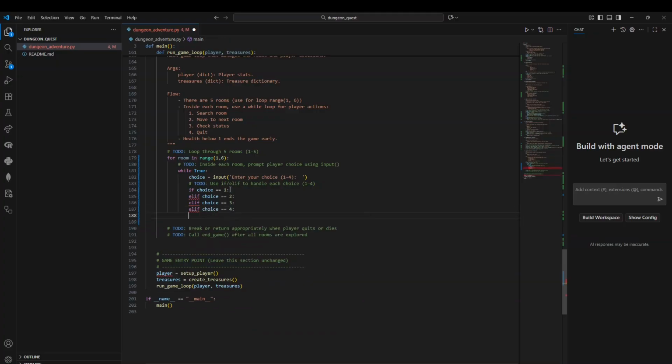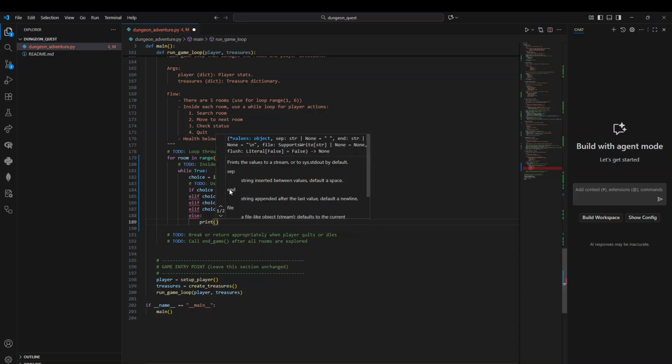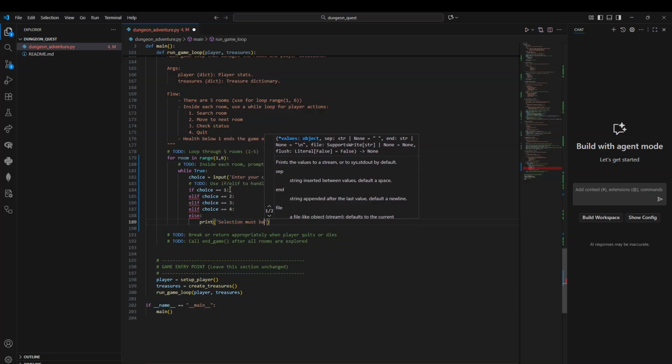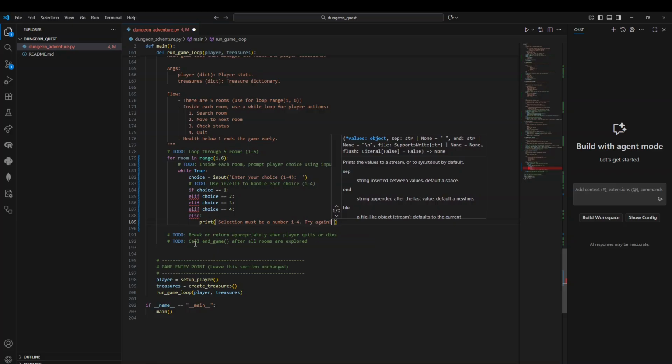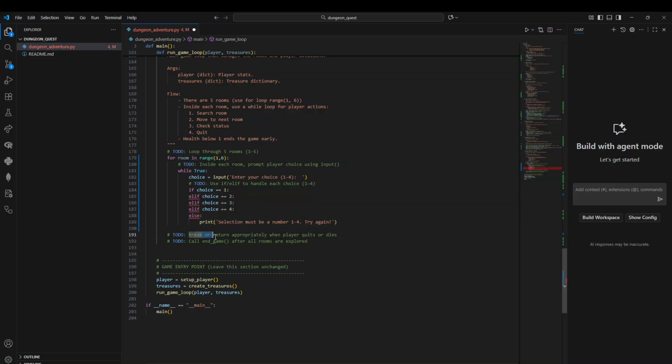And then if they don't give us anything 1 through 4, we need to give them an opportunity to change whatever their submission is. So for this else one, we know that we're just going to print a statement letting them know, hey, this is invalid. So print, we'll say selections must be a number between 1 and 4. So if that runs, it's just going to continue this while loop. It's just going to go ahead and just keep allowing them to give new choices.